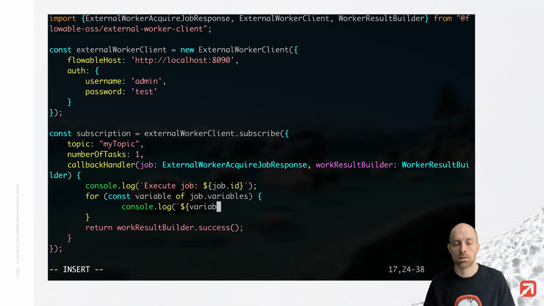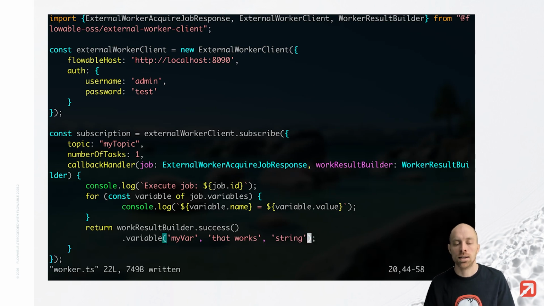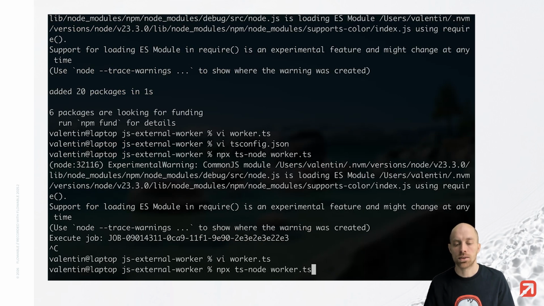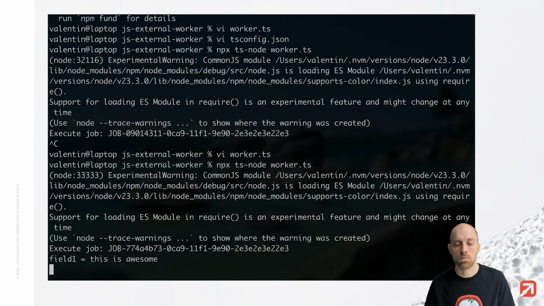I'm just going ahead and printing all the variables with their name, and actually let's also print their value in here, and with that we have those visible. And to return a new variable, we just can say here on the result builder actually that the variable my var is "that works". And this variable is from the type string. So as a third parameter, you need to provide the type in here. With that, we can actually start the worker again. So I just run the same command again.